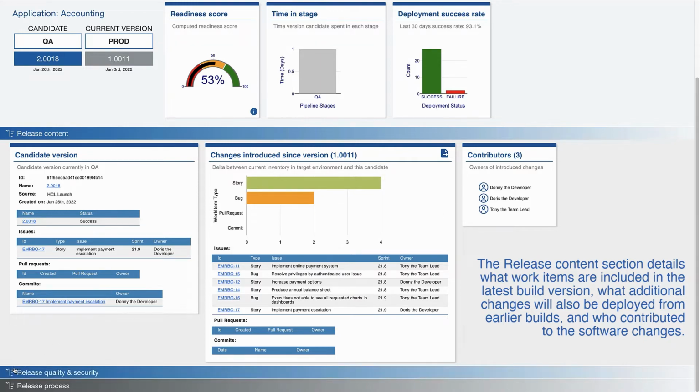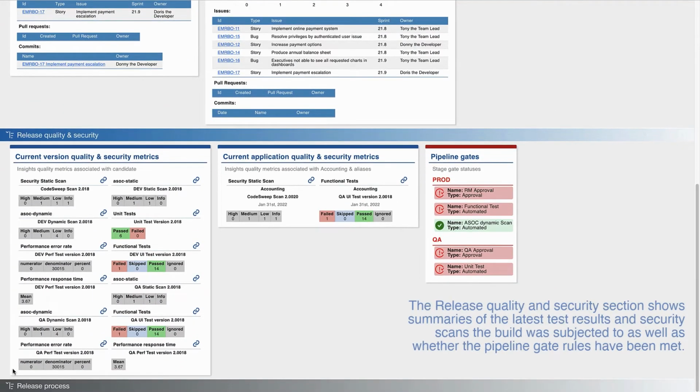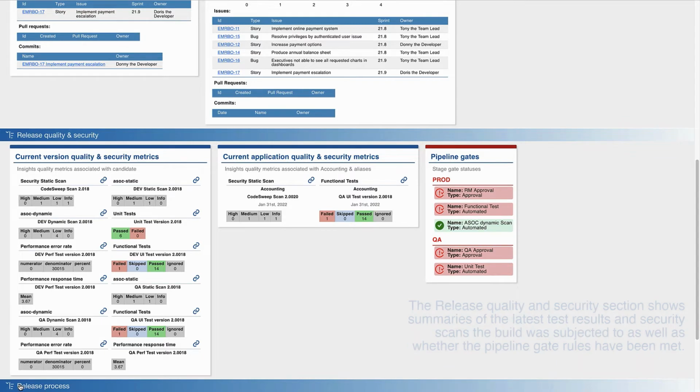The quality and security area of the report presents the results of all test executions and security scans the release candidate was subjected to across the pipeline. The pipeline gate statuses inform the user of whether gate rules have been met or not.